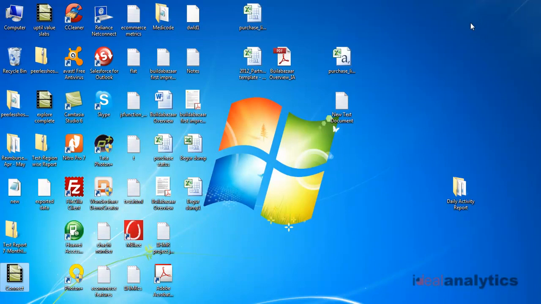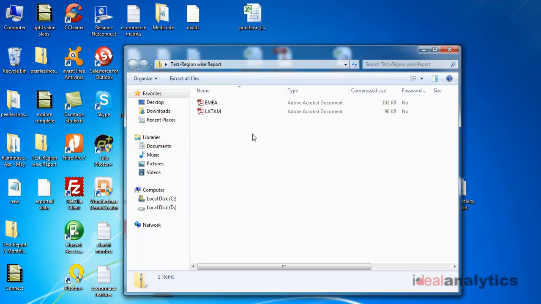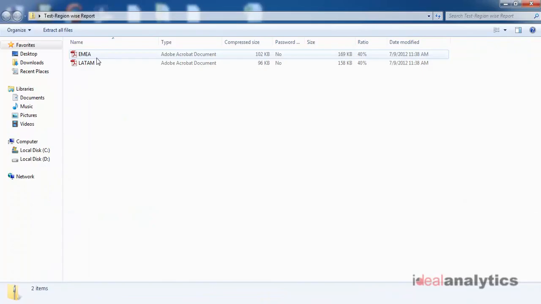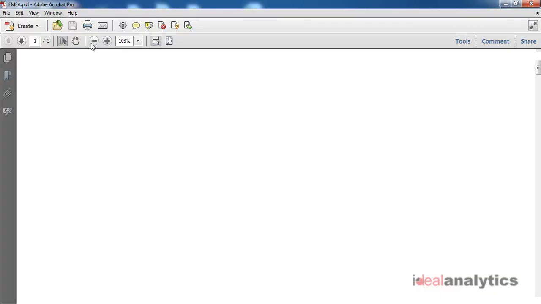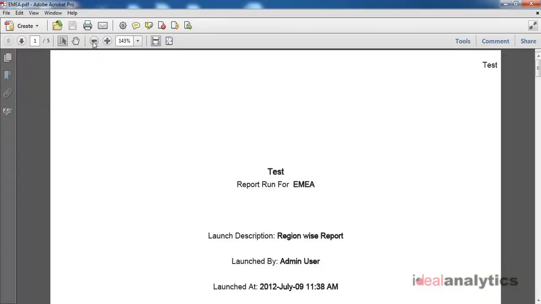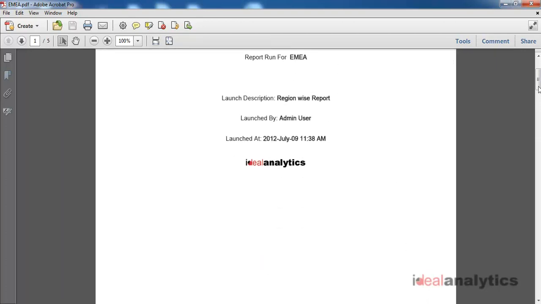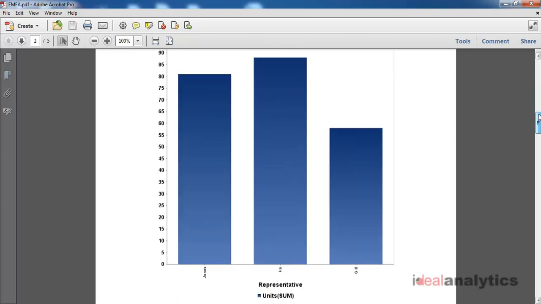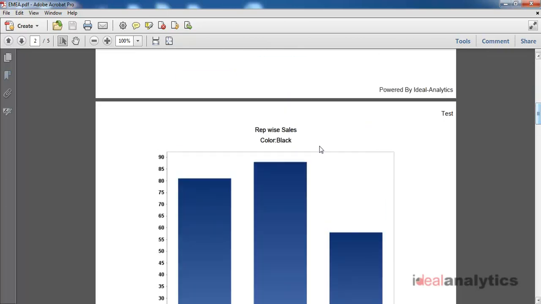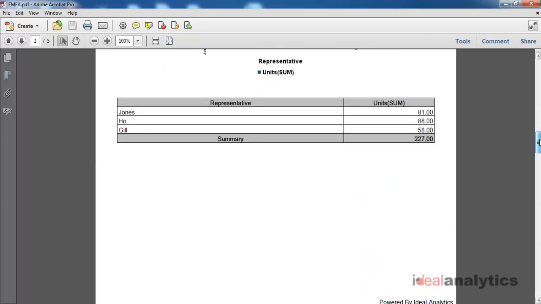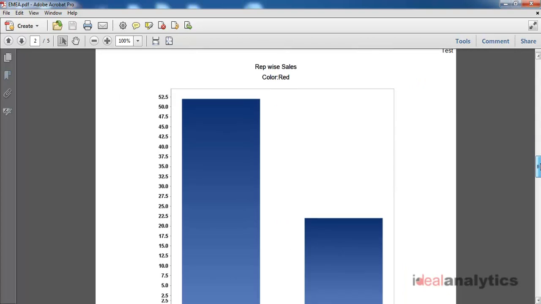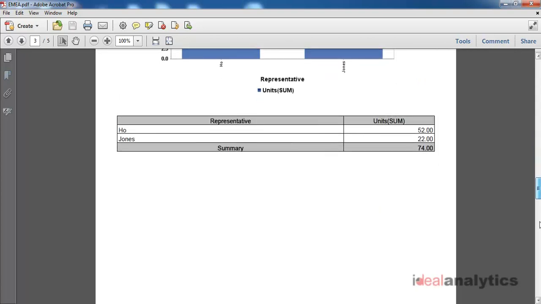So now I can go back to my dashboard and try to open this report. So here we see we have generated 2 reports in one go. If we have a look at the EMEA report, let's see what we have here. The first item are the charts. So this one has sales for black color, then the table followed by the table. You have sales for red color, and so on.